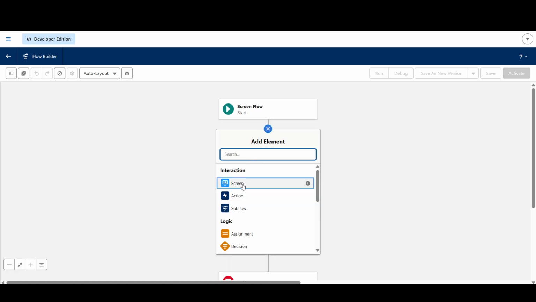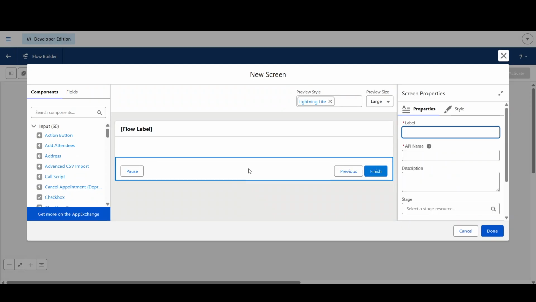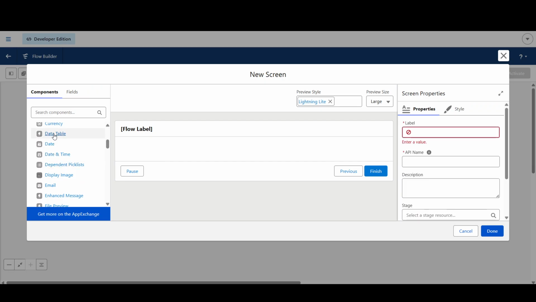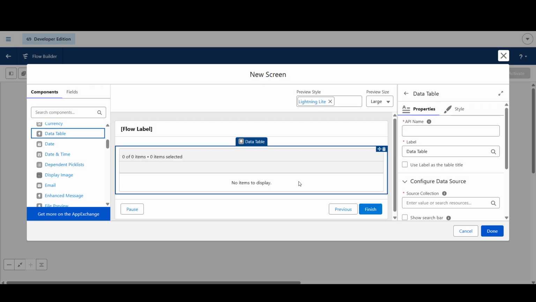Click back on the data table in the outline or on the canvas to make sure its properties are active, then enable use label as the table title so your label appears prominently above the table. Next, click Configure Data Source. This is where you tell the table where its rows will come from.